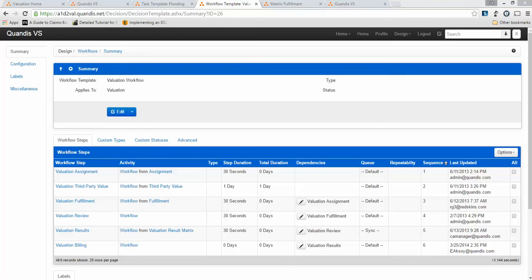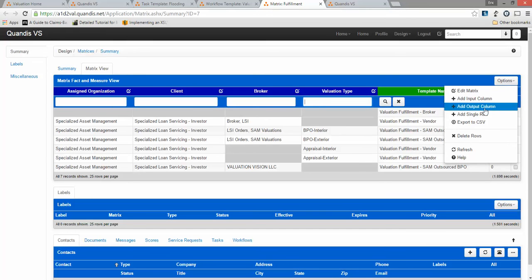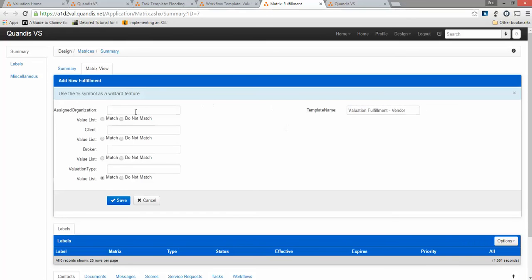Lastly, let's determine the conditions under which this product is used. The master valuation workflow decides what fulfillment workflow to use. We're going to modify the rules or matrix used to pick the fulfillment workflow. The fulfillment step uses the fulfillment matrix in order to choose which fulfillment workflow to launch. Under the fulfillment matrix, we're going to add a single row. We're going to call the valuation type CMA flooding. And the template we'll use is valuation fulfillment CMA flooding.